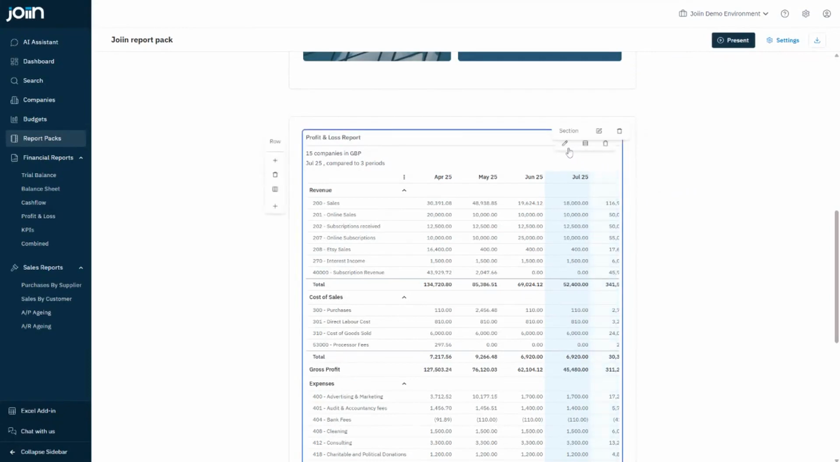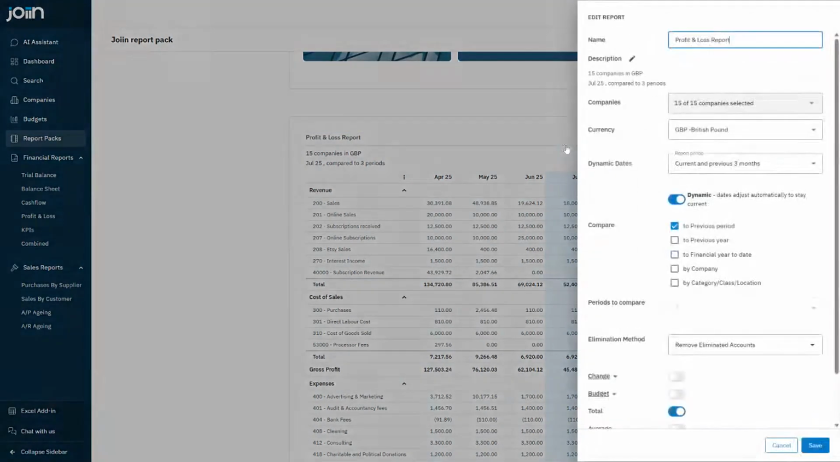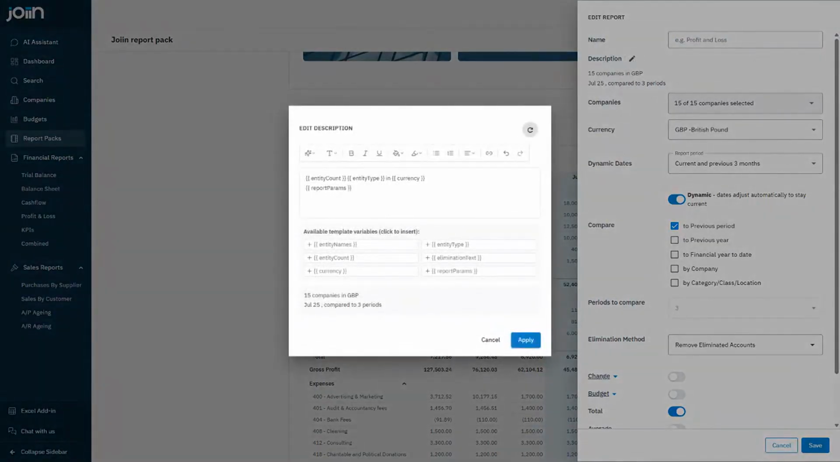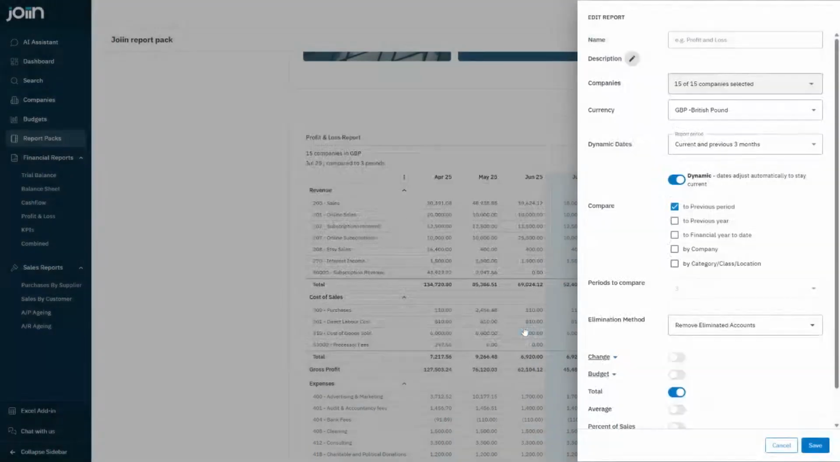So I can head over here and choose this little pencil icon and change the report parameters. So for the time being, I'm going to remove the name of the report. Again, I'll show you why in just a moment. I'm going to change the description of my report. I can choose any of these parameters, but again, I'm going to remove these just for my own visual preferences.